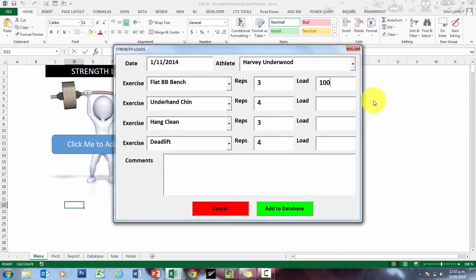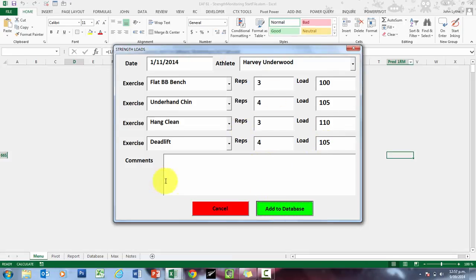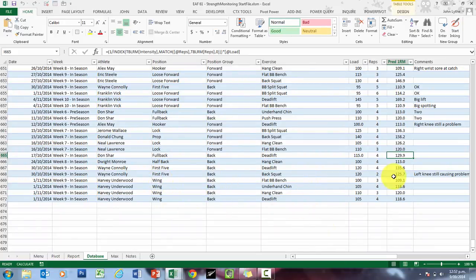But for me, I just think the key exercises are the ones to go for. So I've created a form that allows for four exercises to be recorded, or up to four exercises to be recorded. Now, if I hit Add to Database, it simply adds all four down the bottom there. So both of those user forms work exactly the same way.